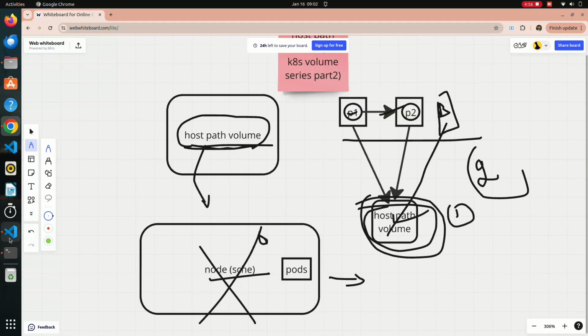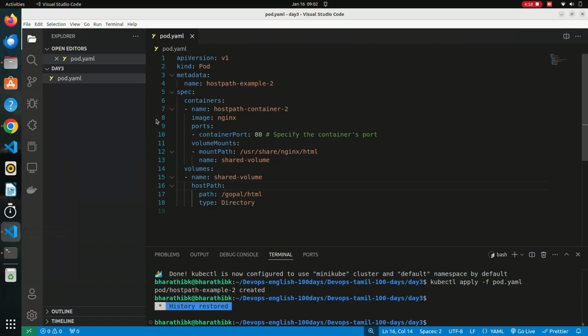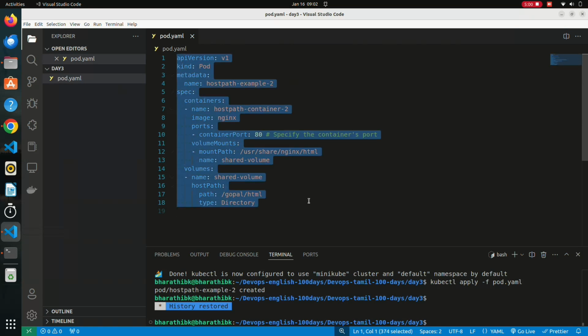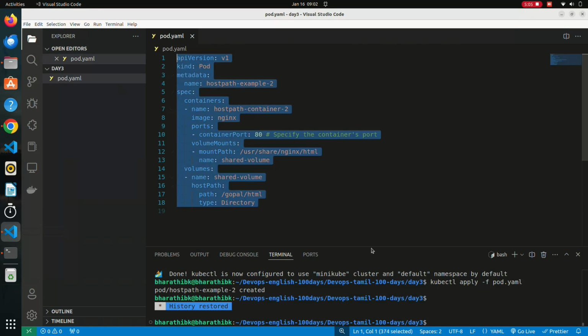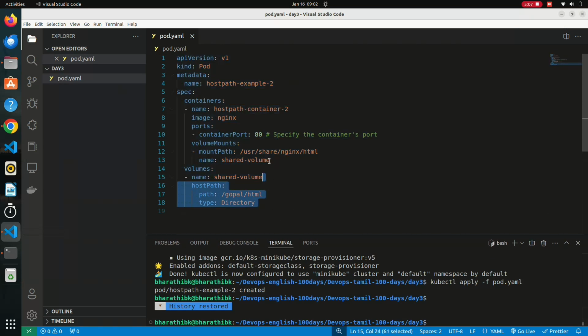Now let's move to the hands-on session. This is the repository I'm using in this video. You don't need to worry about the commands and code which I'm performing in this video. You get everything in this repository.